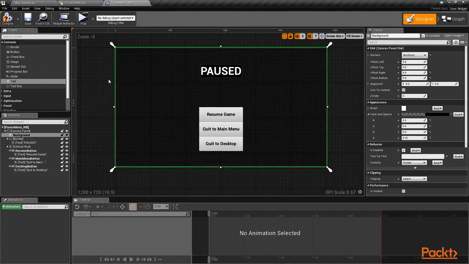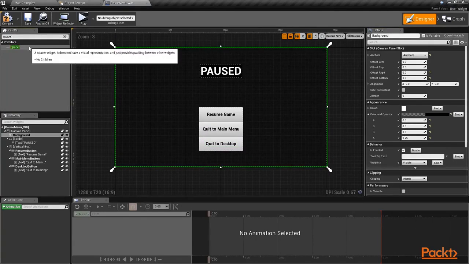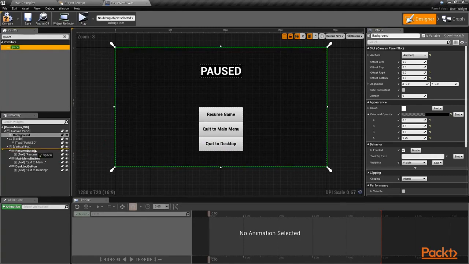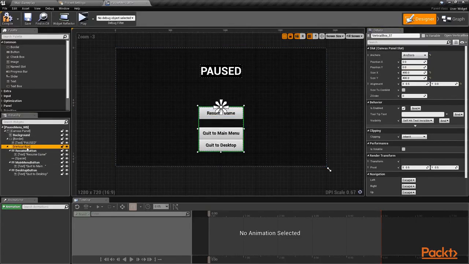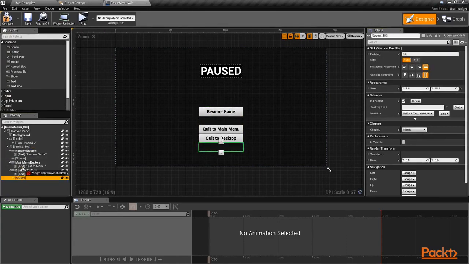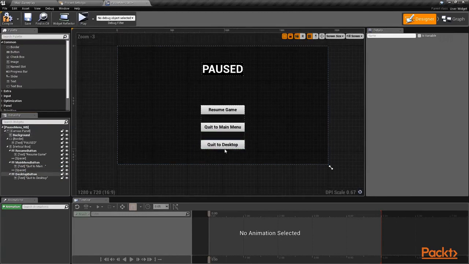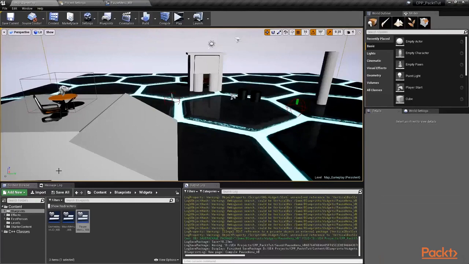Now we will add in 2 spacers to our vertical box, but we will place it in between the Resume button and the Main Menu button for the first one, and we'll set its size in the Y to 75, and we will copy that and paste that in the vertical box as well, and place it between the Main Menu button and the Desktop button to space them evenly. Save and compile.